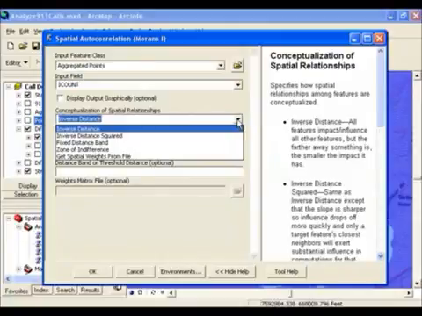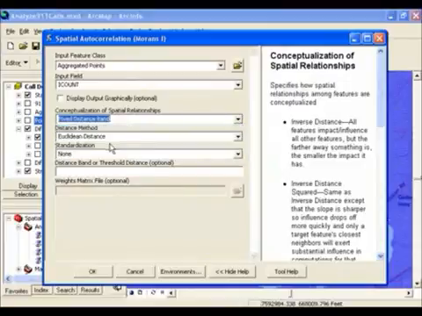There's also great documentation about choosing the right conceptualization found in the desktop help. But as a general rule, with point data in a density analysis, you'll probably want to choose either the fixed distance band or the zone of indifference. Here, I'm going to use the fixed distance band.